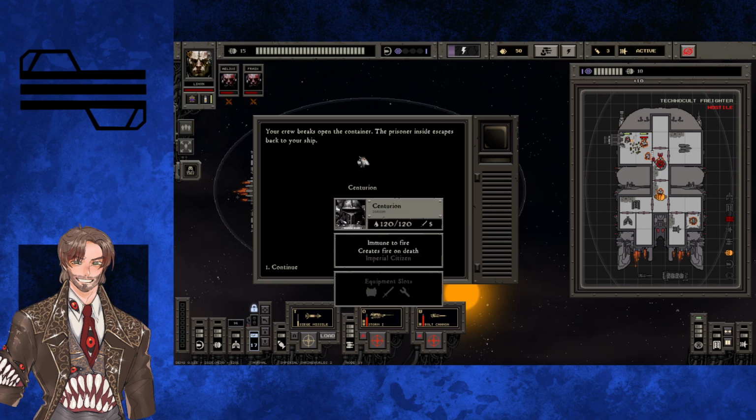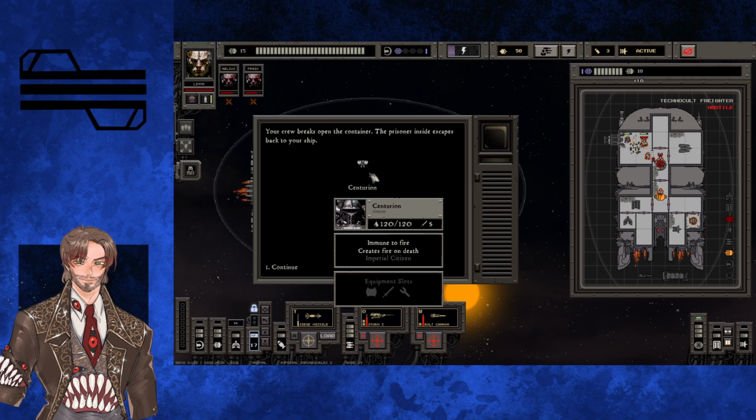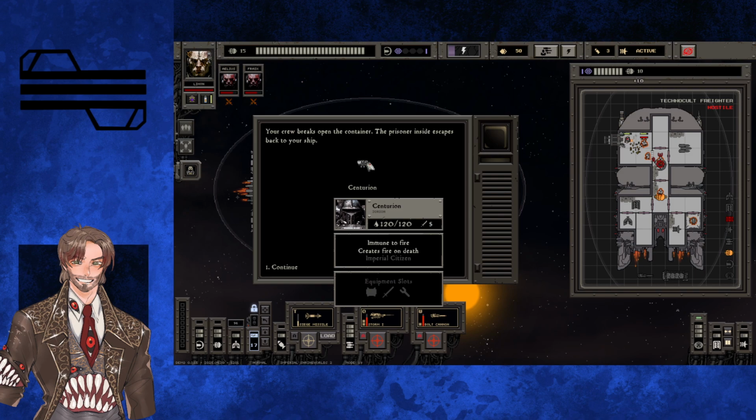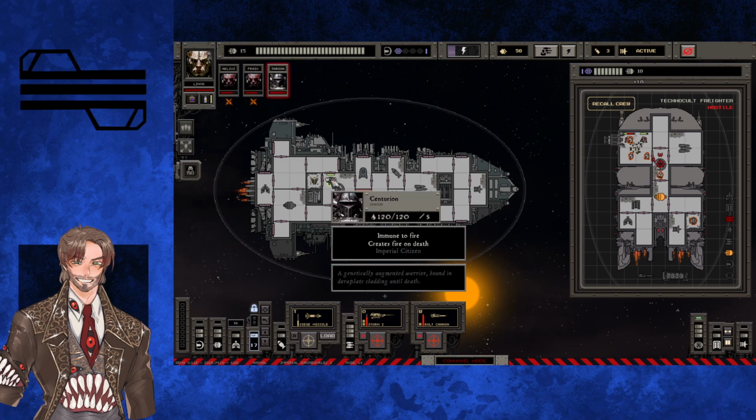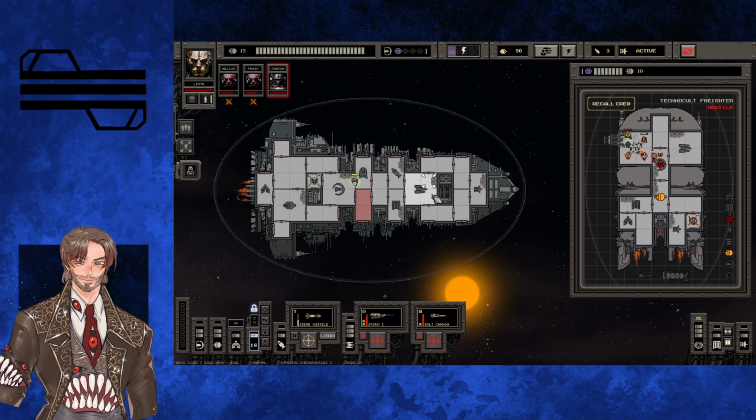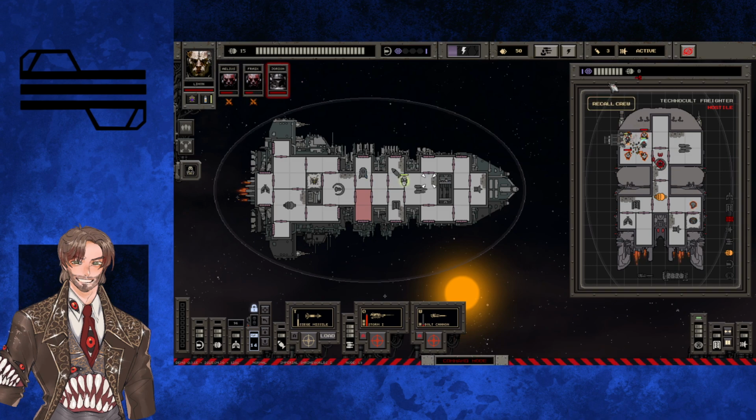We just got a fucking space marine. Centurion. Immune to fire, creates death, or creates fire on death. All right, so he's a dude. He's a guy. He's a dude guy. All right, we killed one of their crew.